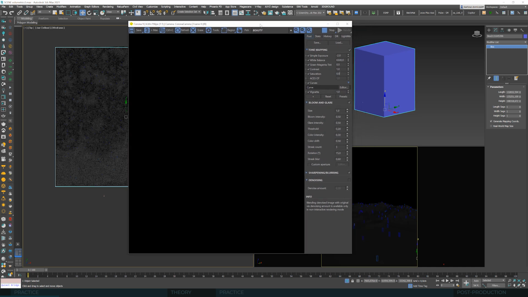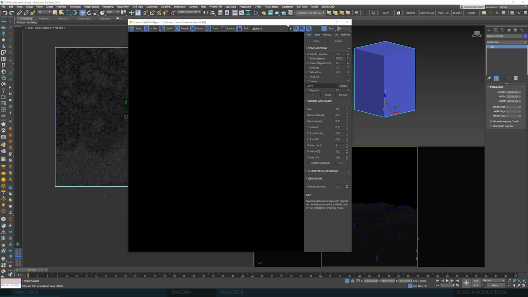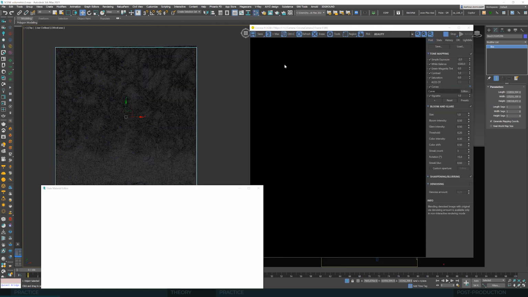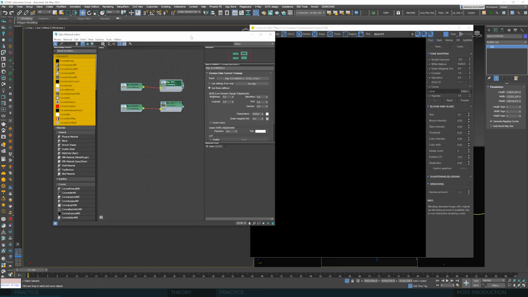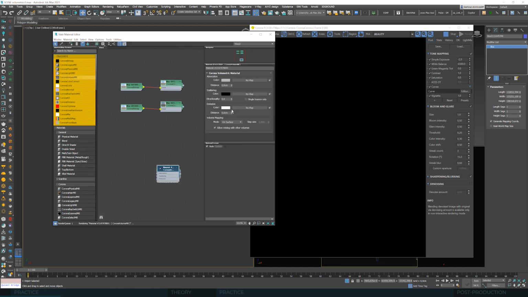Okay, so now we need to apply a Corona volume material to it, just as before. Let's set some arbitrary value, and with this scenario, we want to set directionality higher because it's just an attractive direction for it.